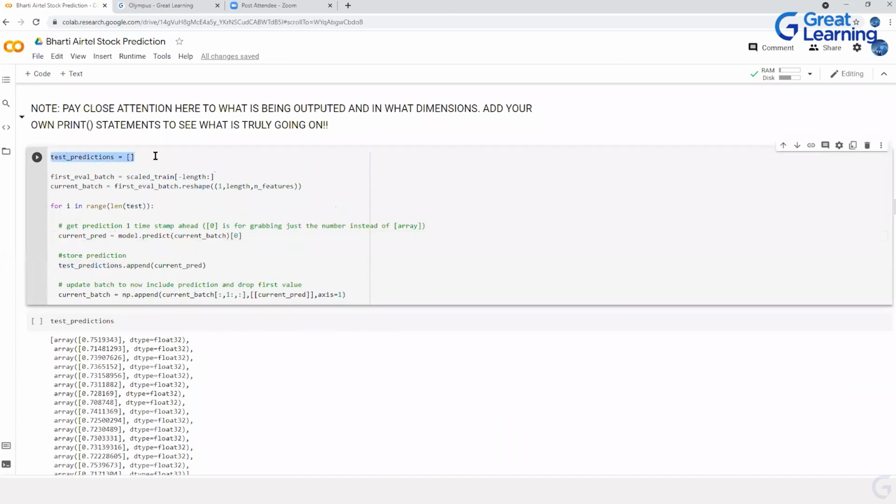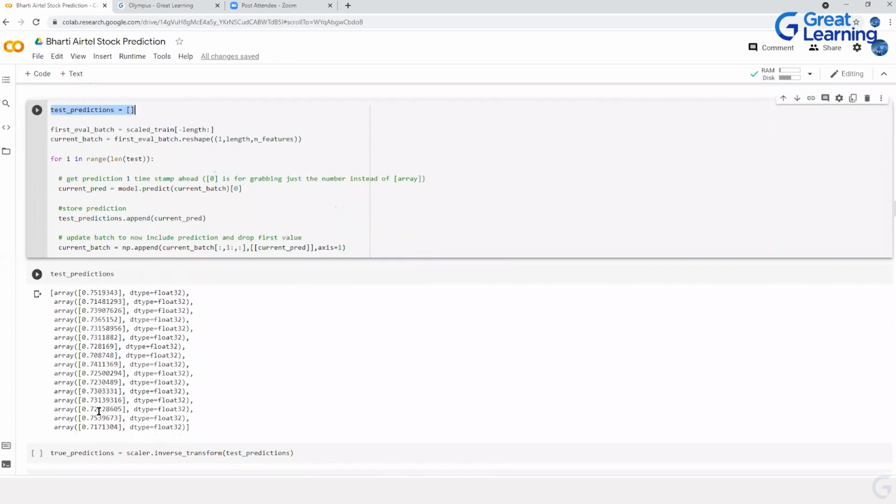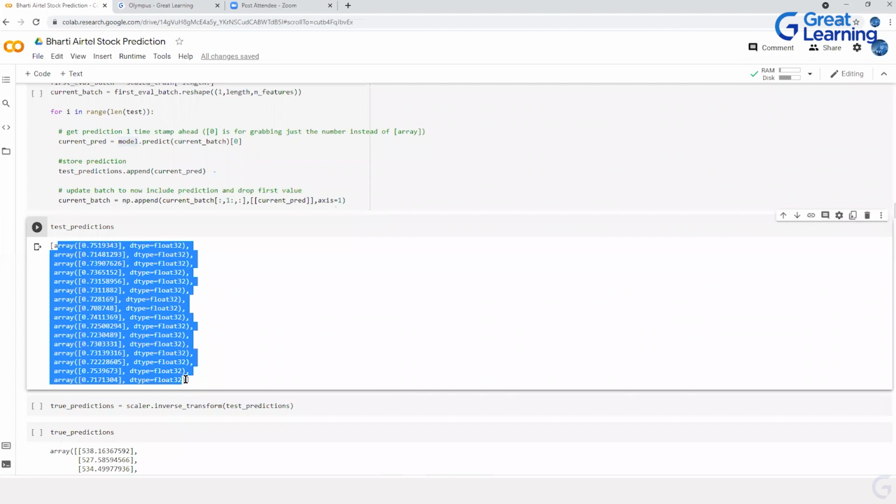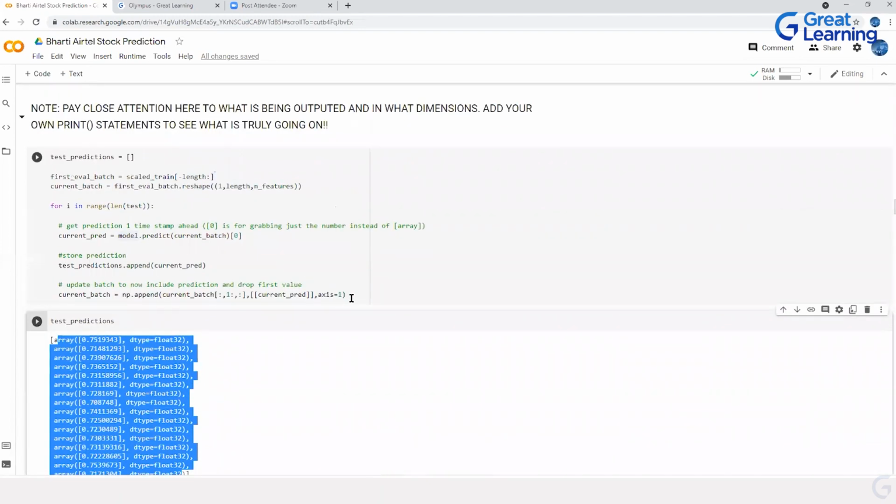I'm creating an empty list, test predictions, which will save all the predictions like this, and passing in the first batch, the last 16 values, and model.predict current batch for every first value. So it will keep predicting the first value. And this line of function will give me the predictions.